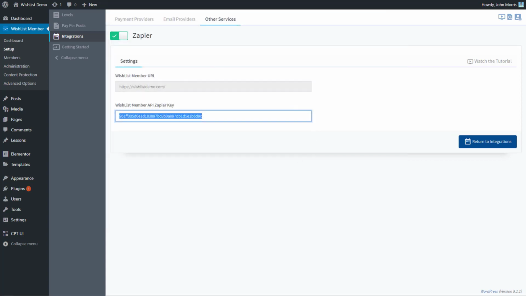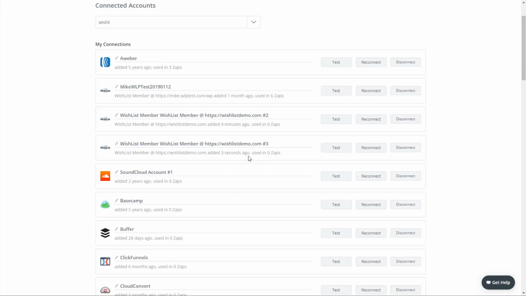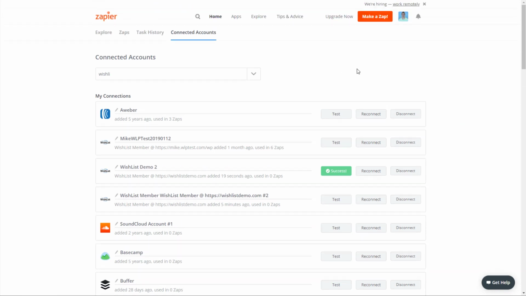Now that will go ahead and set up that account, and we'll see it listed down here. This is the one that it actually is. So we can edit the name here. I'm just going to use WishList Demo 2, just because I've already set this up. You can also hit test and it'll tell you if it's successful, so it's communicating how it needs to. From that point, it's really just about coming in and making a Zap.